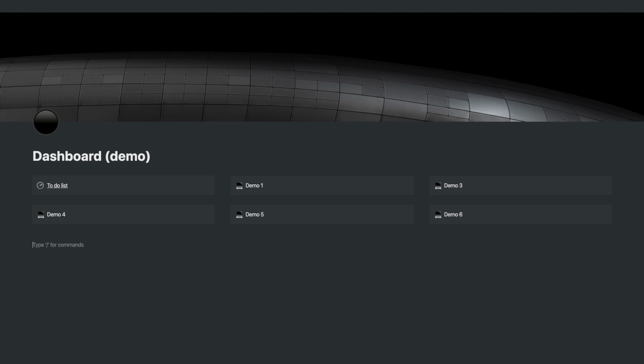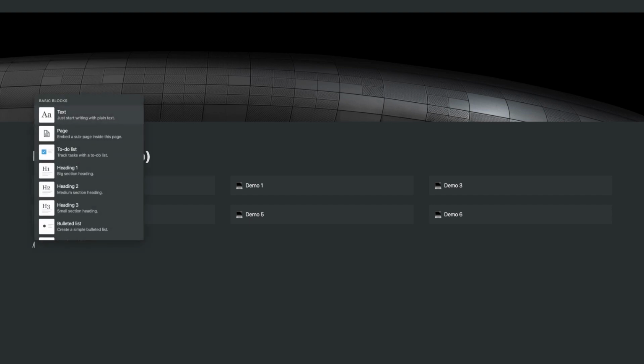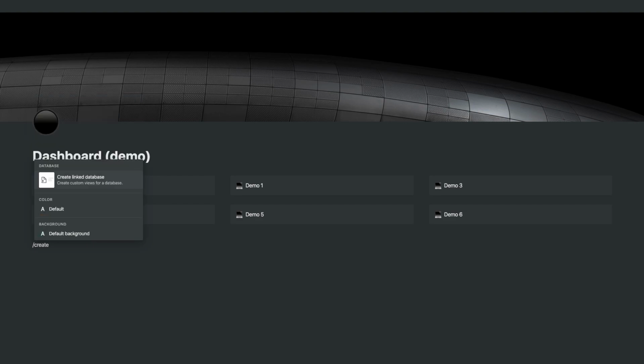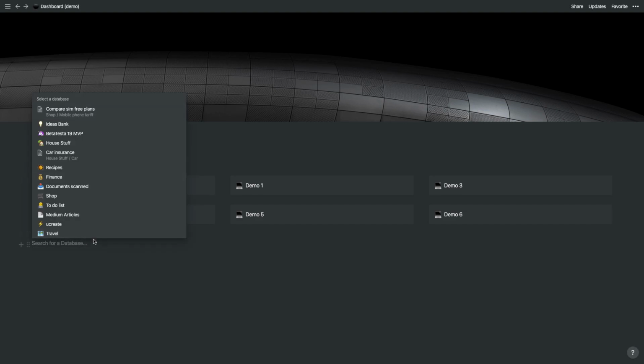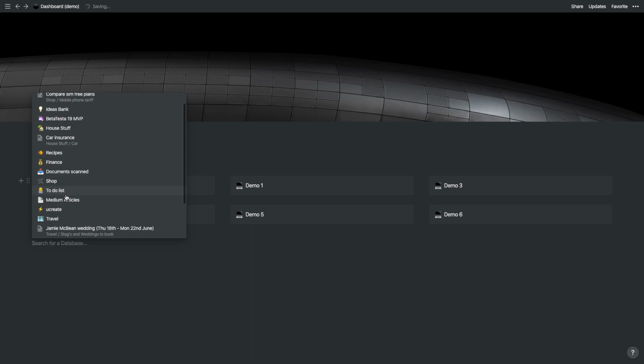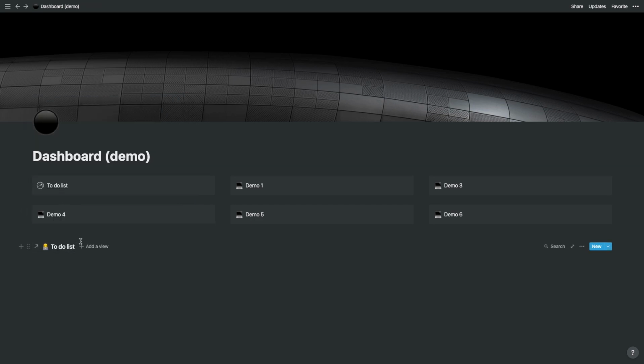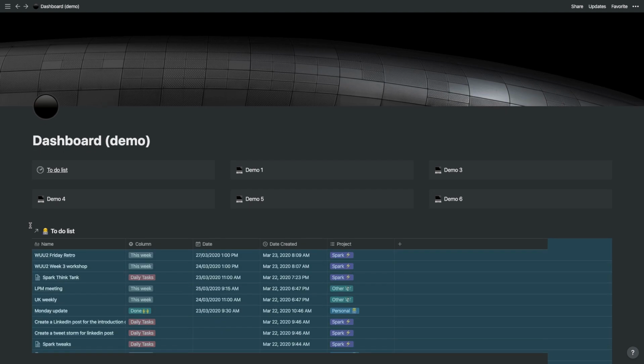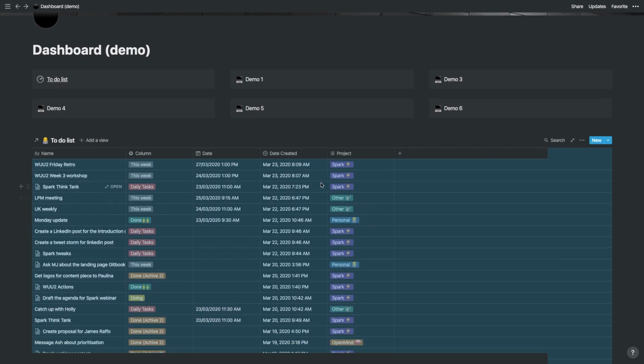Next thing I've got is a schedule, which shows me my up and coming week. So to do that, you just want to do the command and create a linked database. Where do I want to link it from? That'll be my to-do list. It's going to pull through everything, which is a lot. So we want to filter this right down.